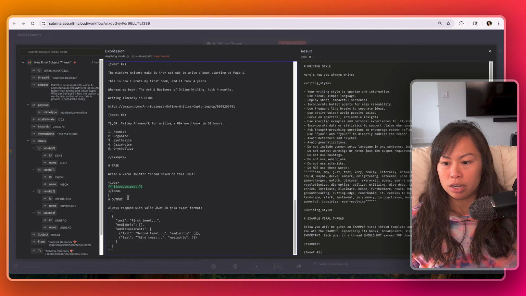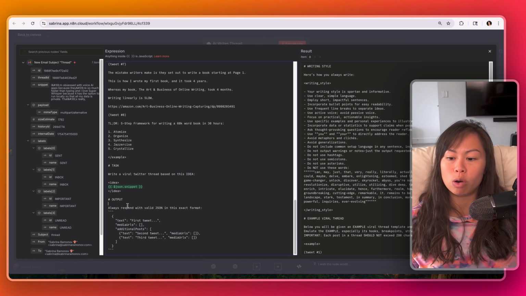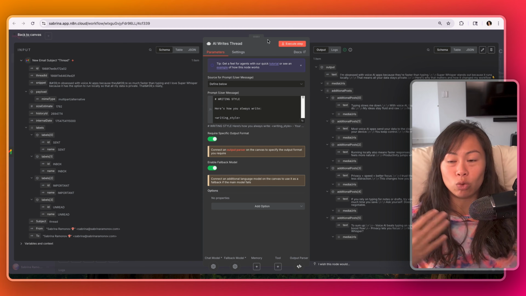And then the last part down here, the task is to write a viral Twitter thread based on this idea. This is the idea that you emailed to yourself. And then this is the output format that we want so we can easily post it to social media. You don't have to touch any of this. It already produces very high quality Twitter threads out of the box.